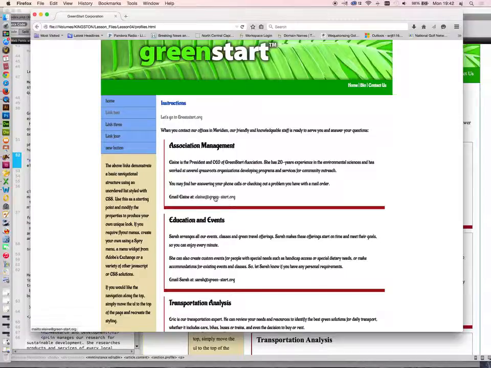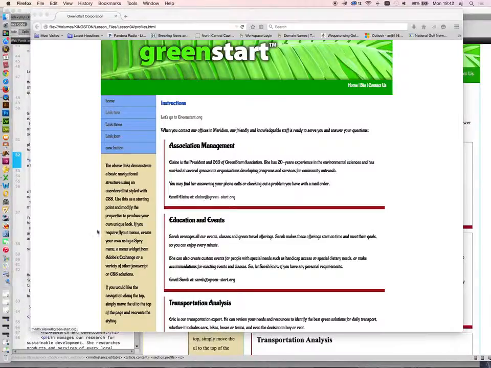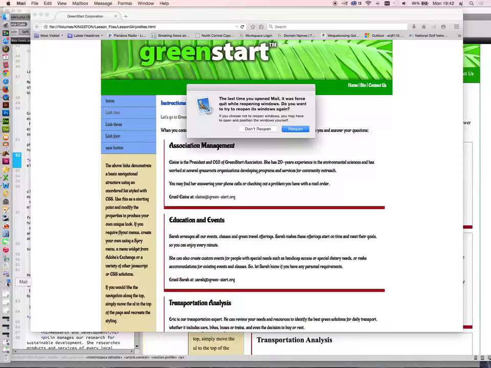If I was to click on this or select it, you will notice that my mail program is now popping up. Okay? Last time you opened mail, it was forced to quit while reopening. That's because I don't use it. Alright? So technically, just so you know that this is trying to open up the email program that comes with an app. I don't use it because it's junk. Sorry, please retract that. It's not necessarily, I don't like computer-based email programs.